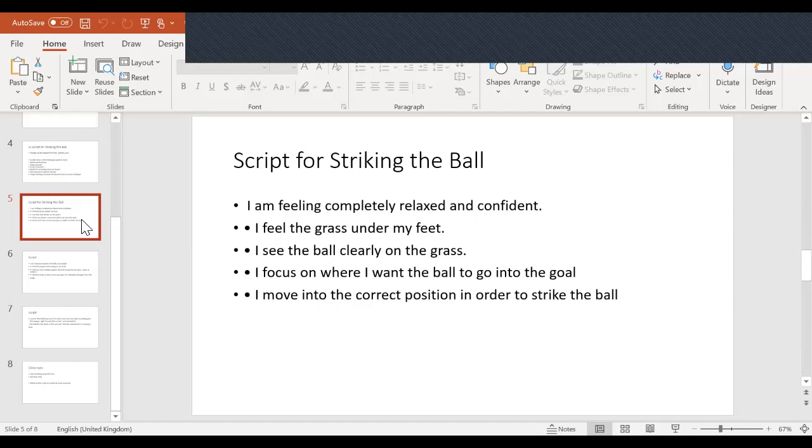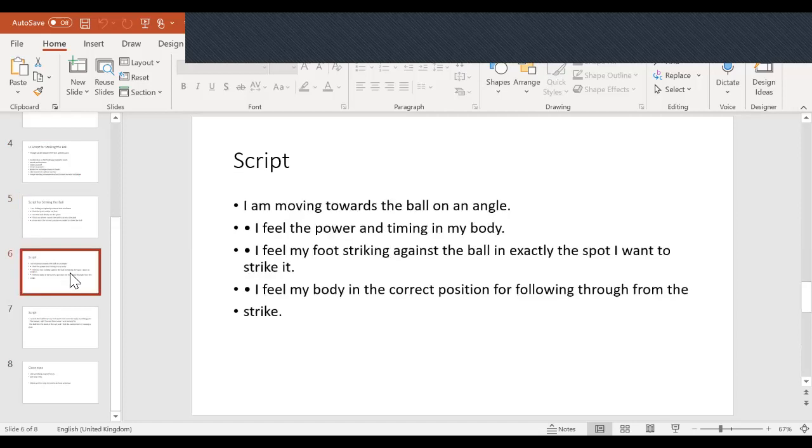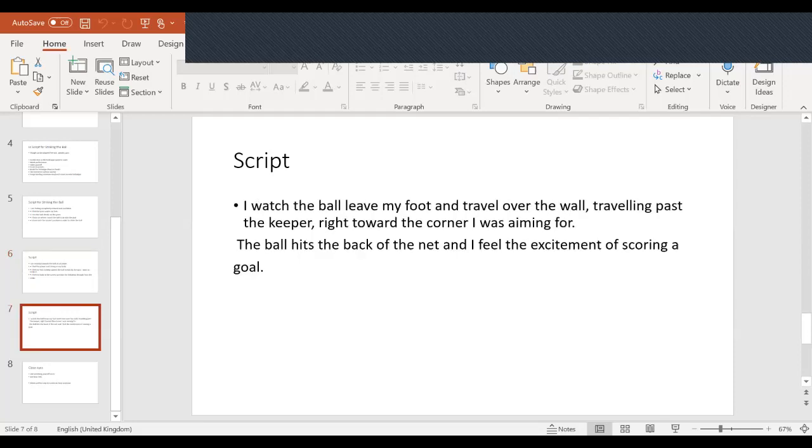You focus on where you want the ball to go, like we saw on the other video, the goal kicker said, and you move in that direction. You see yourself like watching a screen in slow motion, and then you see yourself moving towards the ball on an angle, and you can see the power and timing in your body, and you see your foot striking the ball crisp, and you hear the sound, and you feel it exactly on the spot of the foot, and you can see yourself in the correct position following through the strike. Then bang, the ball travels past the keeper, top corner where you're aiming for. You can hear it and feel it hit the back of the net, and you feel the excitement of scoring.